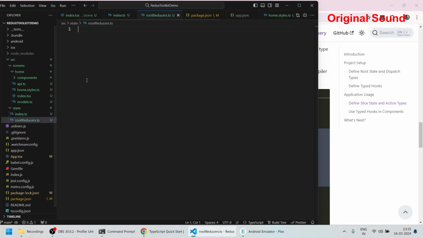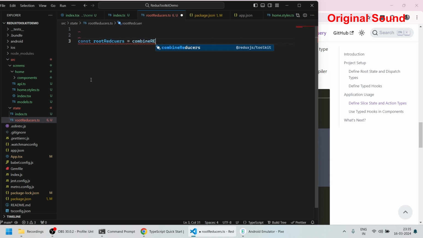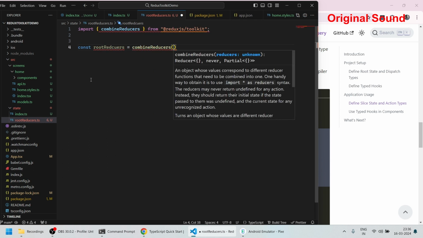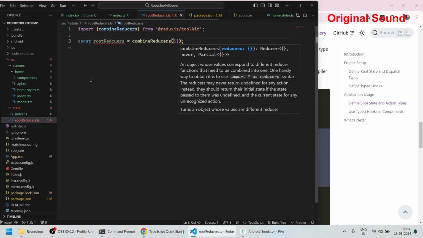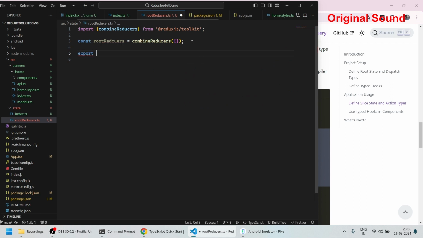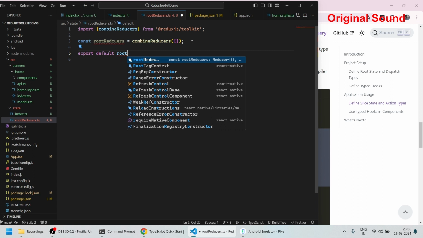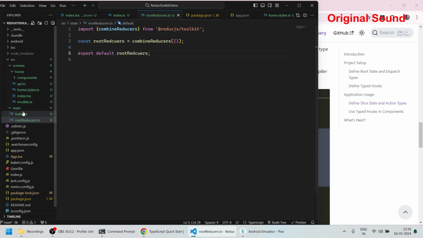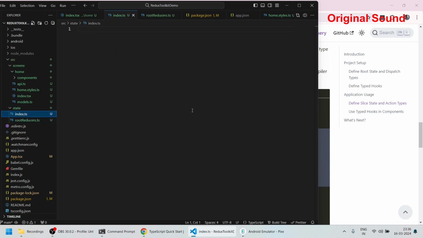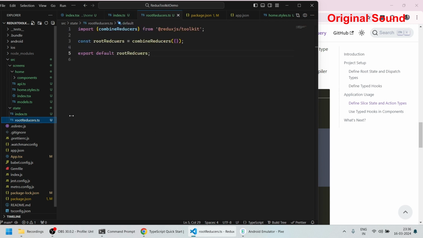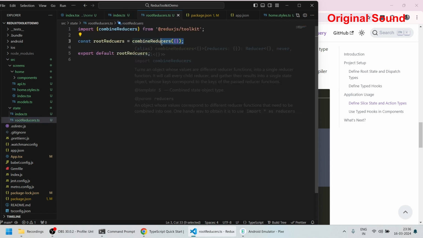Now we can initialize rootReducer as combineReducers with empty parentheses, and export default rootReducer. Now we are going to create the store, which will contain all the state for the application.